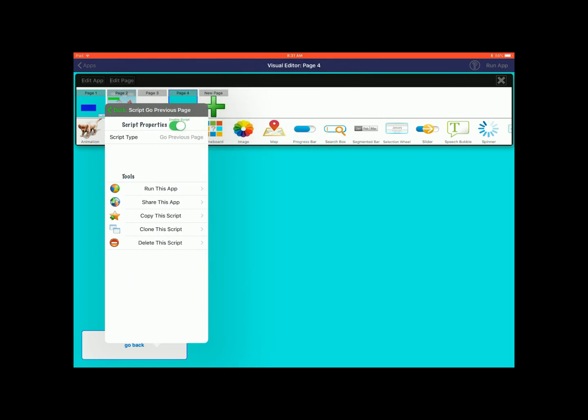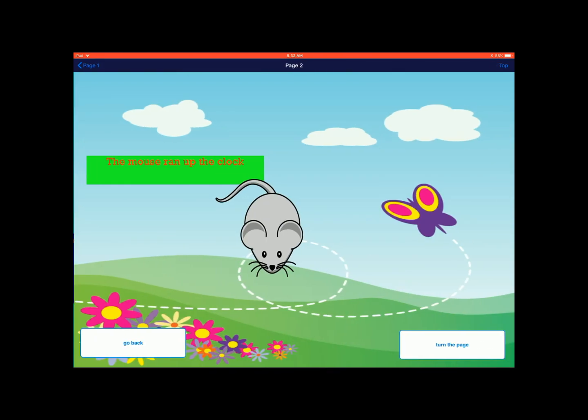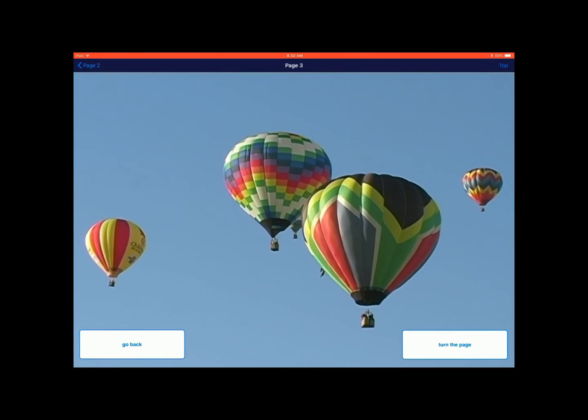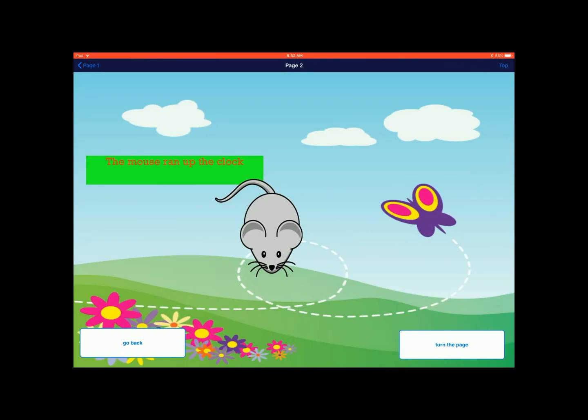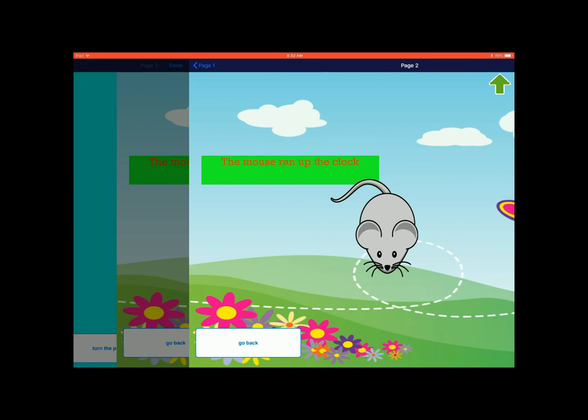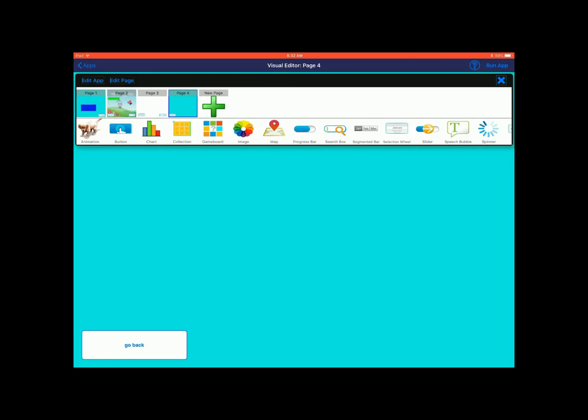So you now have a 4-page storybook, complete with images, text, and a way for your user to navigate between pages. If you haven't already, click Run App in the upper right corner to test your app out. Make sure you can go back and forth between pages. Click Done to return to development mode.